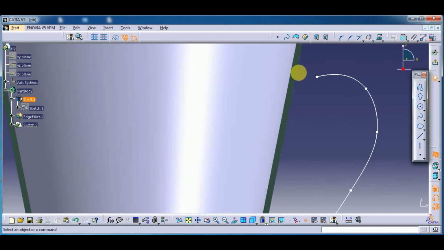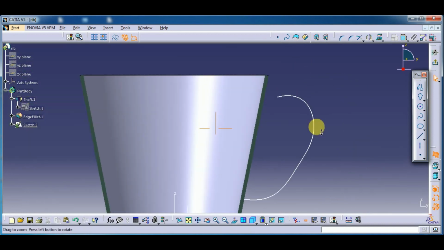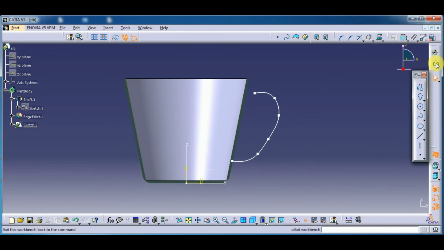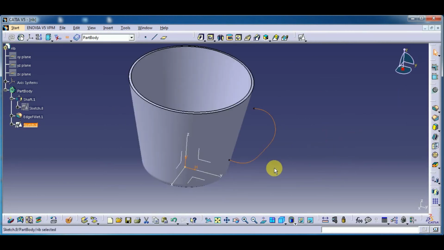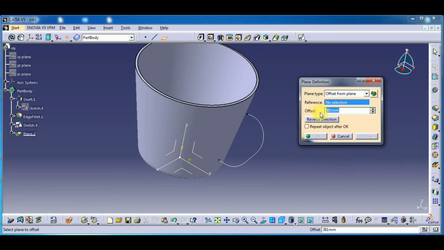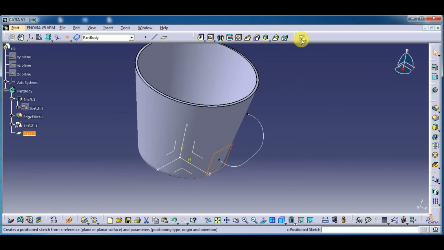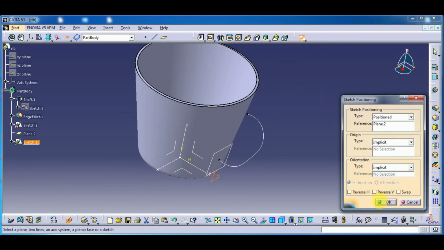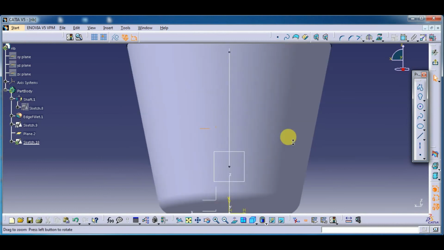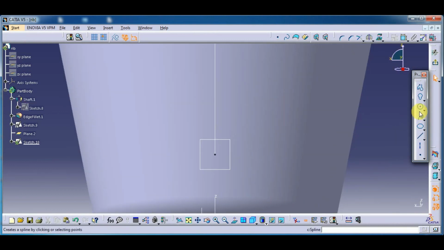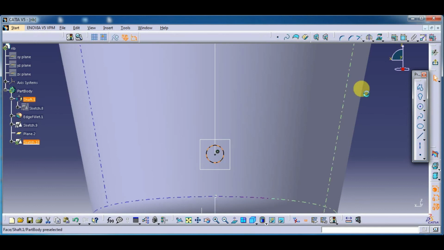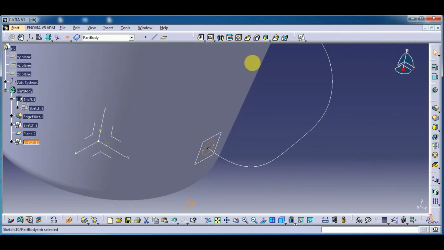Here we have a gap between the cup and this spline. Now exit. Select the plane, choose the curve I want, and select here. Now I want to draw a small curve. So this is the point. Here I want to give a small circle. Exit workbench. Now I want to use the rib option.